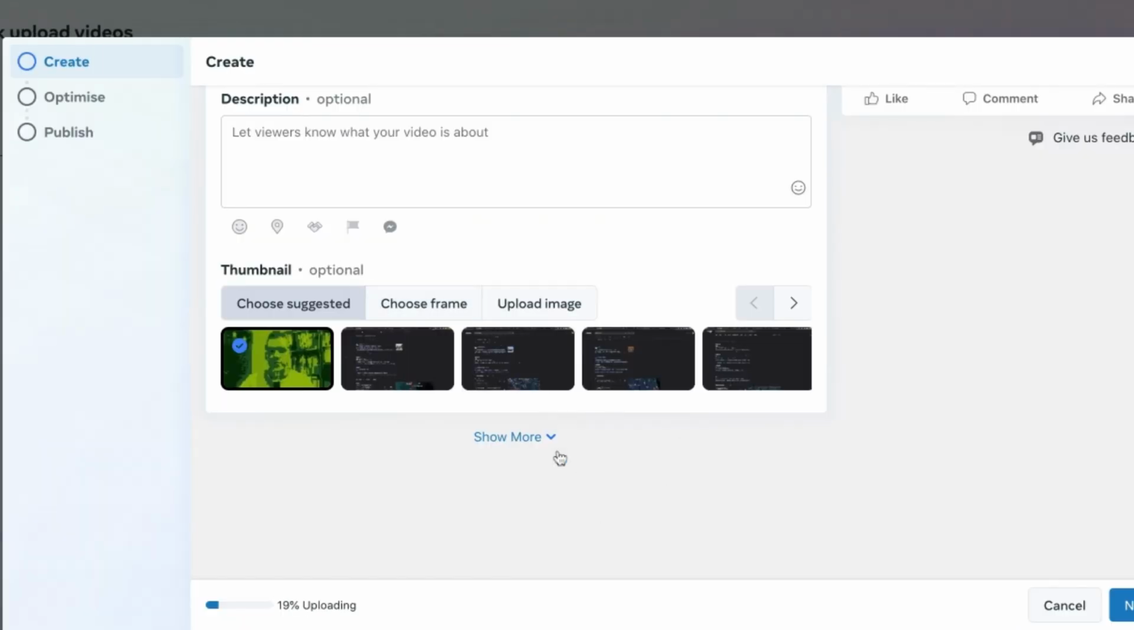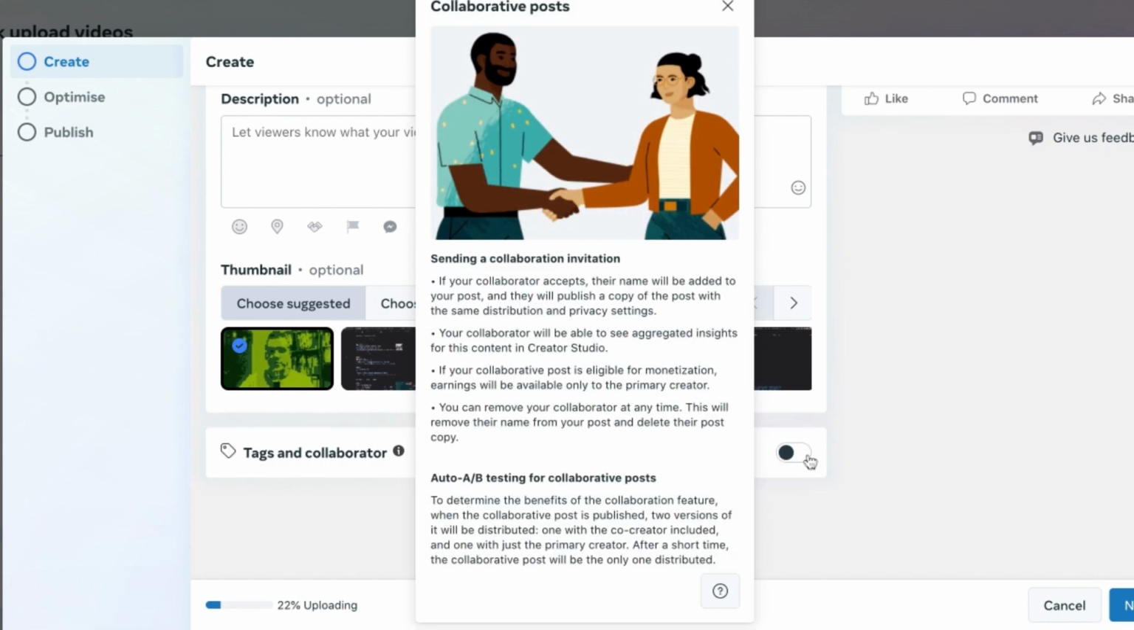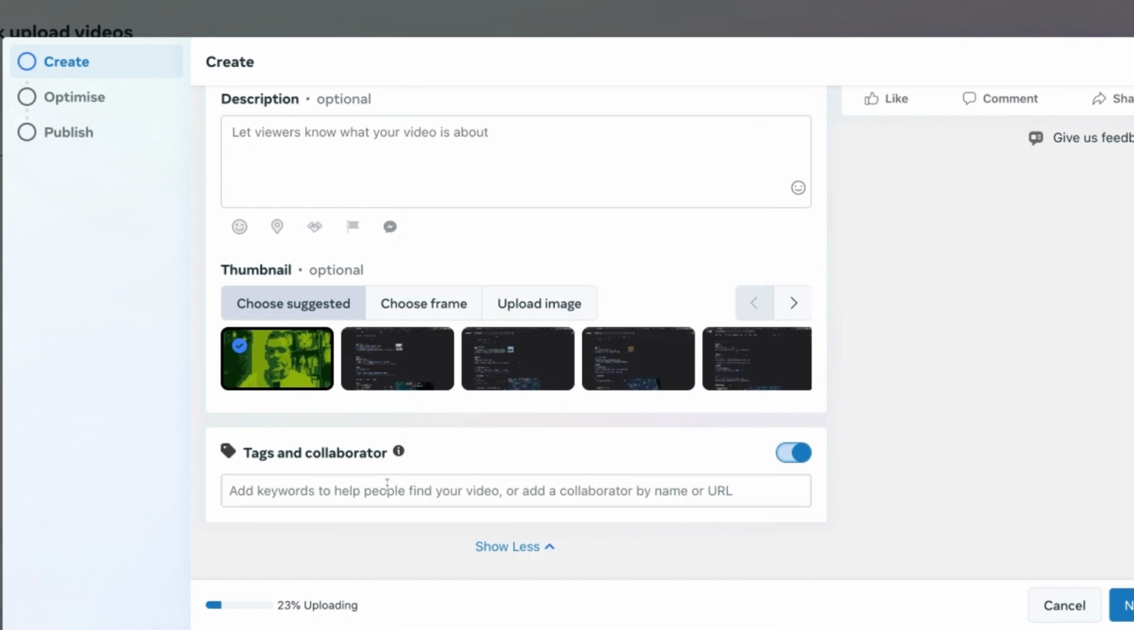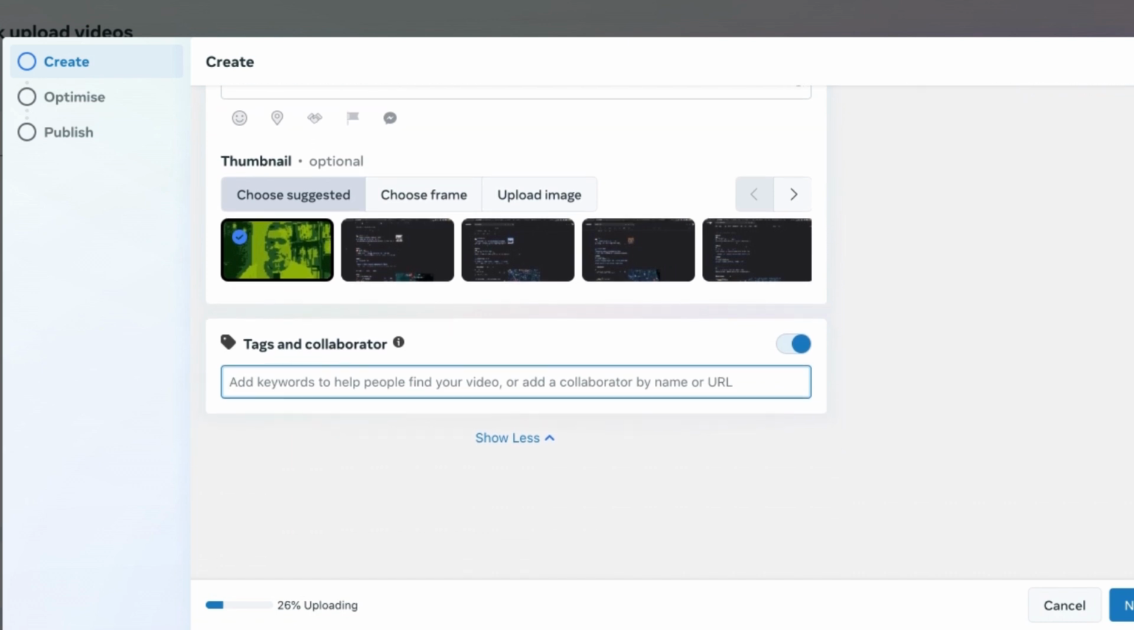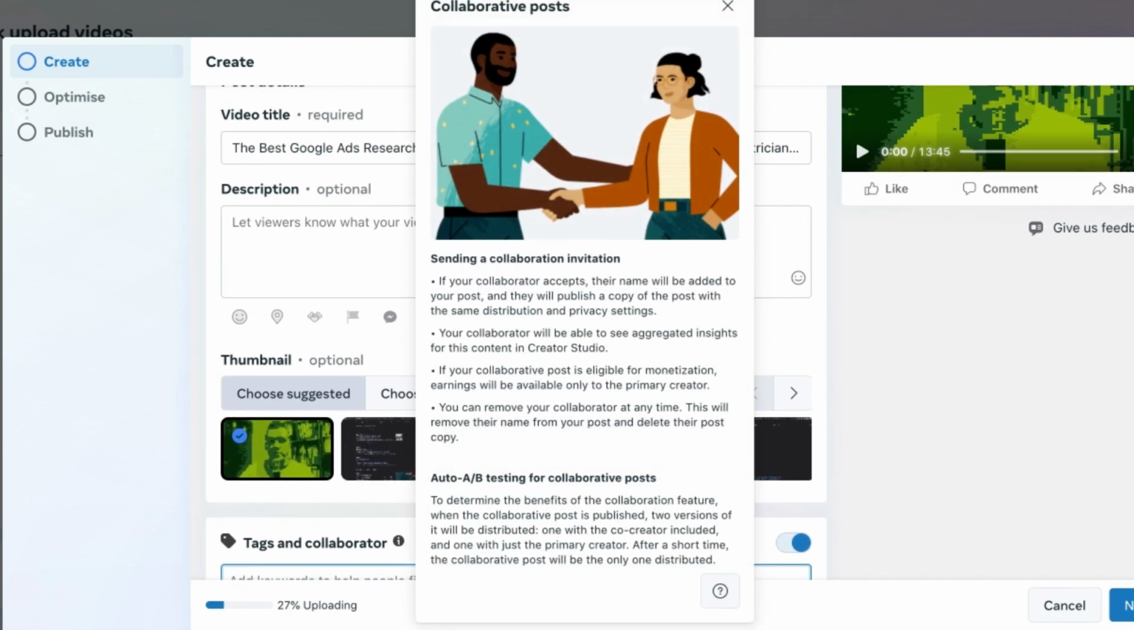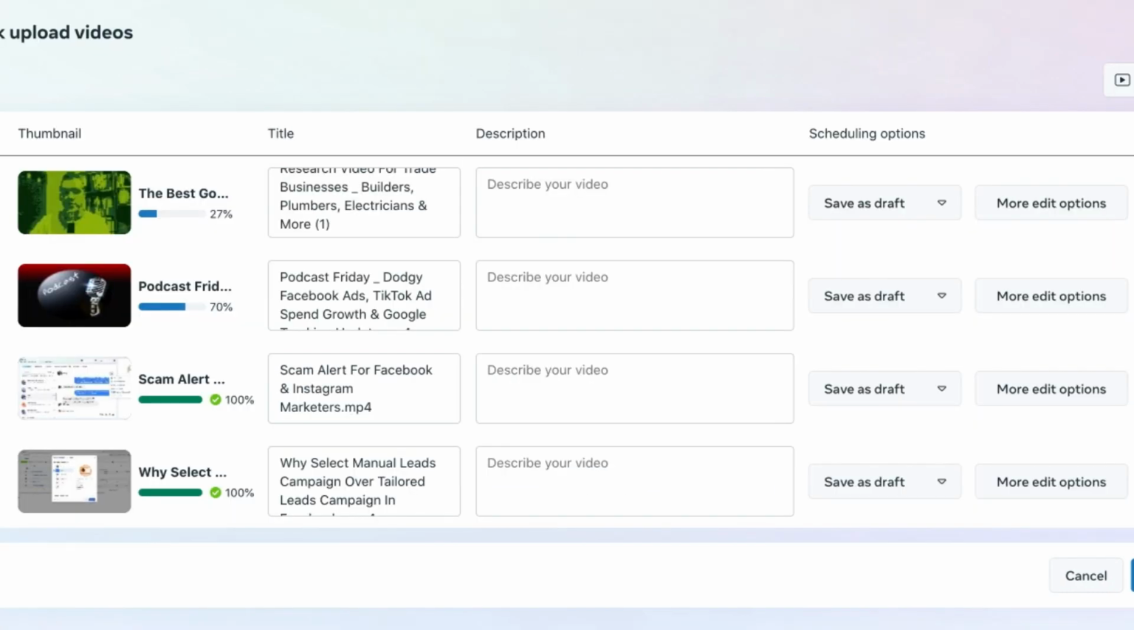We can choose our thumbnail, we can choose a frame, we can upload an image, we can also have tags and collaborators as an option selection, and we can add different keywords to help people find our video. That is quite a cool little feature to do all at once and in one place. So we can see here that some of our videos have uploaded and other ones are just taking a little bit longer because they are bigger file videos.